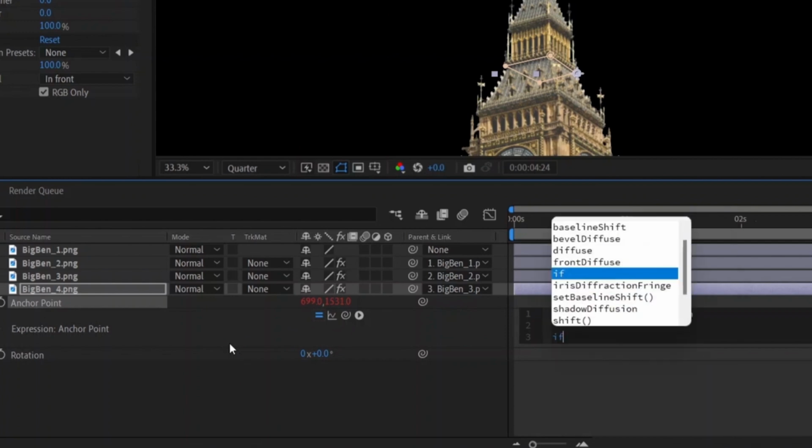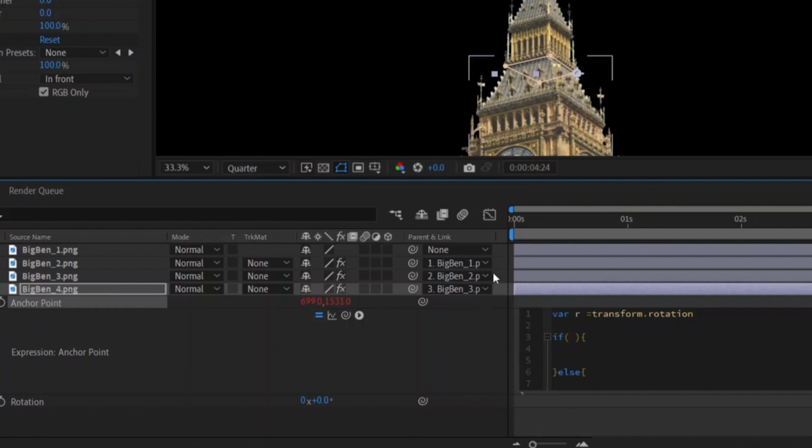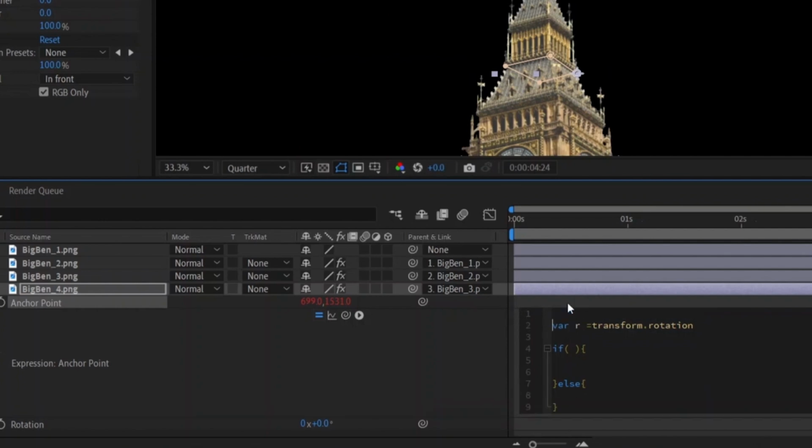After that, if... here you will ask me what I have done, what is this if and else. Here I want to tell you that this means that if the anchor point is in this position, it will move to the right side, and otherwise if the anchor point is at the other side, it will move to the left side. I will show you practically. So let's press Enter twice.